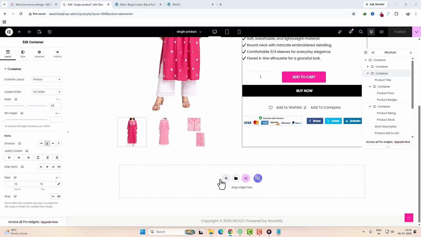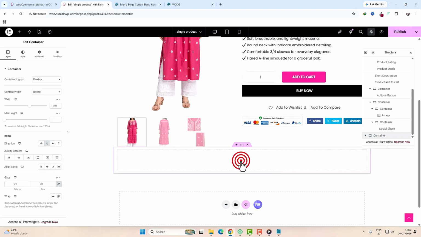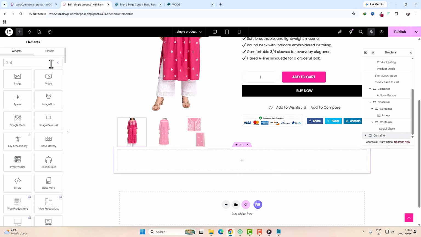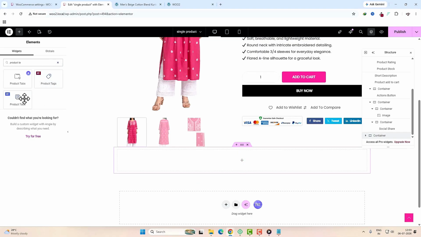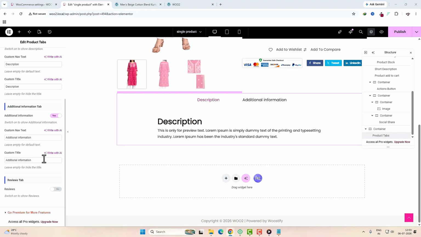So scroll down, click on the plus option, flex box, single row, single column. Click on this plus option, search for the product tab. So here you can see the product tab, just drag and drop it here like that. Here everything I'm keeping as it is. Lot of customization options are available. If you want you can do that.